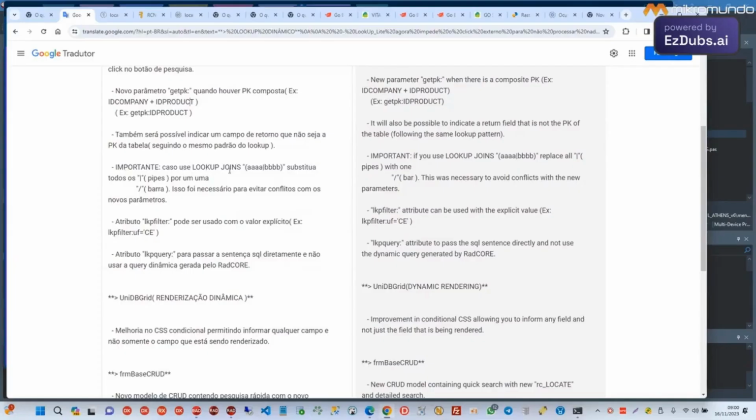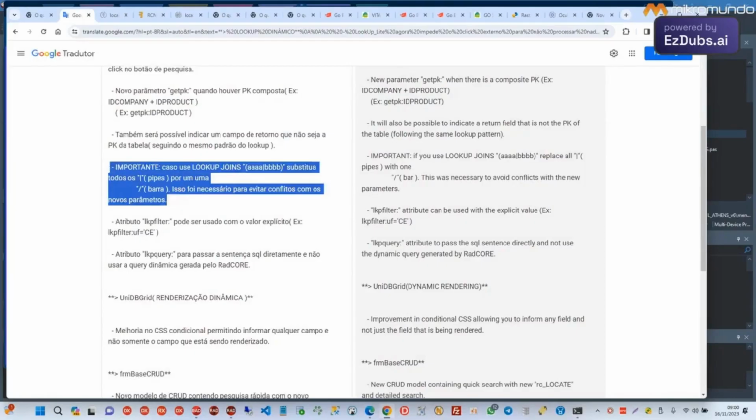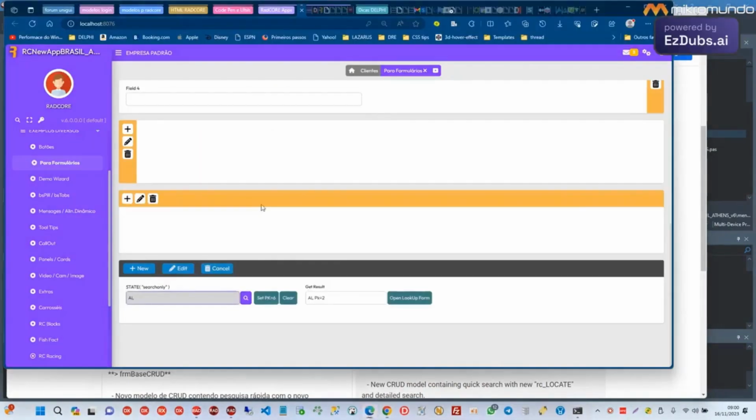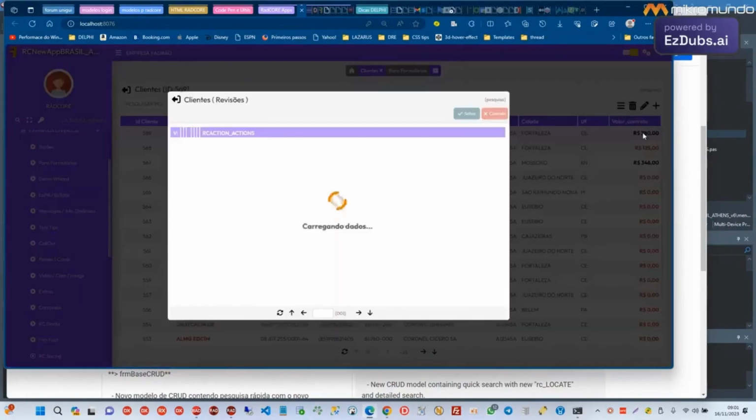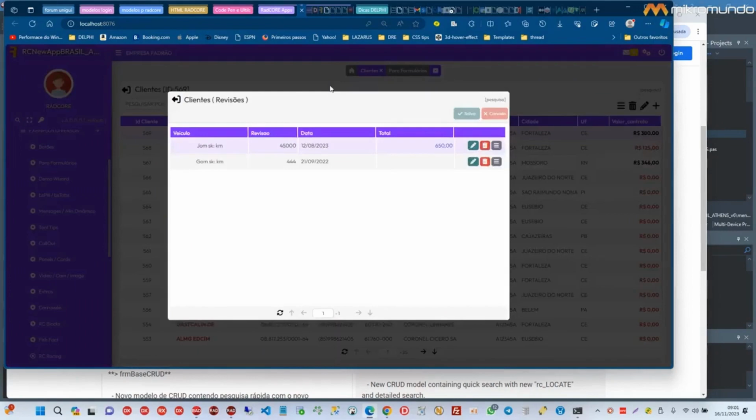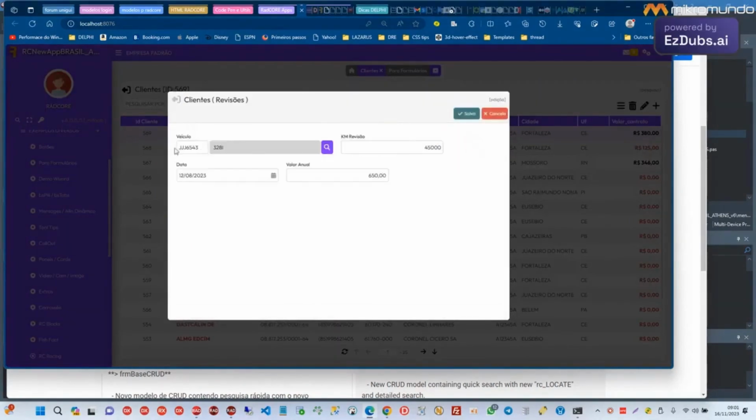There was an adjustment to the joins, and we will see how the joins work within the dynamic lookup. Following our same example here of the customer record, I will have it linked to my customer record here. I have some examples of master detail records. So I'm going to open my review record here. I'll change my review record here, and you'll see that I have a vehicle search lookup here.